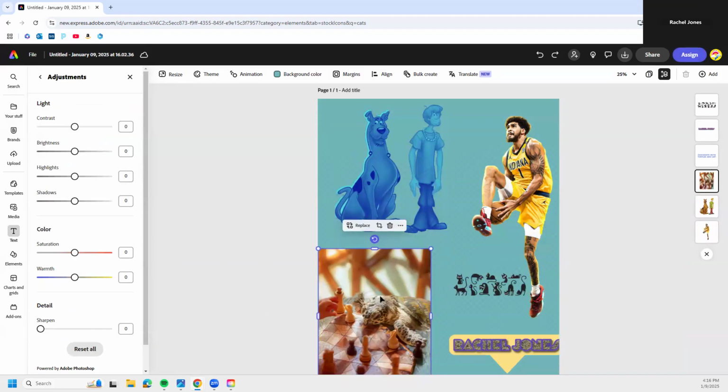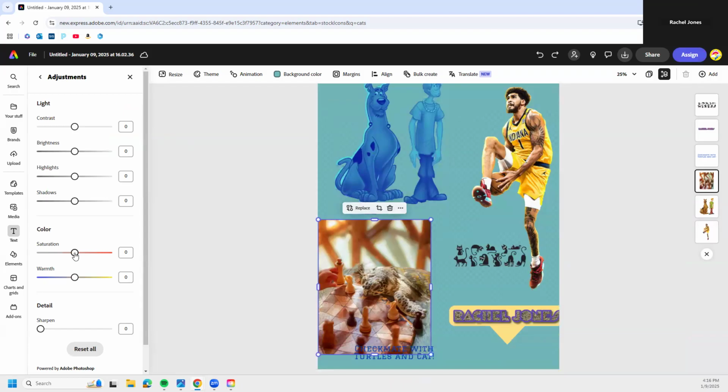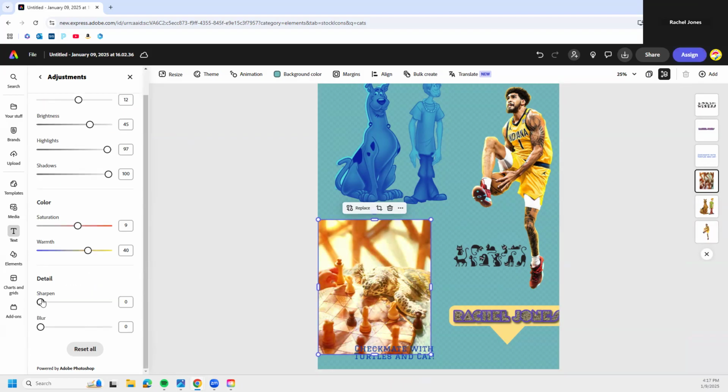Adjustments. You can kind of play around with the lighting of something. So we could add more or less contrast to our photo. We could make it more or less bright. We could really amp up the highlights and the shadows. Saturation's giving it more color or taking away color. So maybe you want it to be grayscale. You can make it feel colder or warmer. And you could make it look sharper or cleaner. Or maybe you could blur it. You don't want it to be super visible.